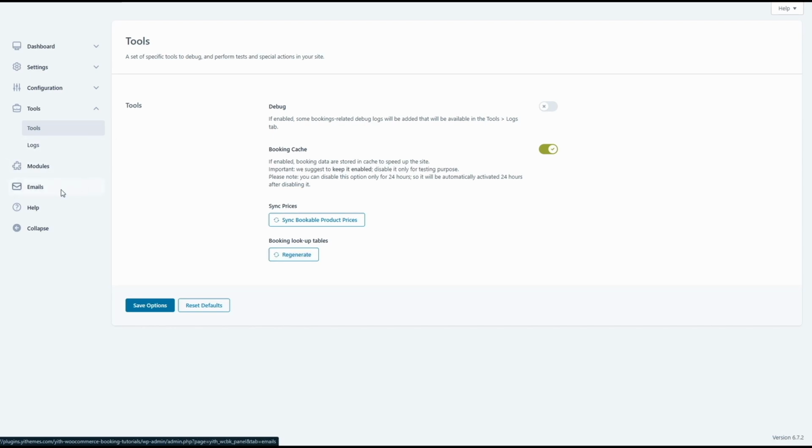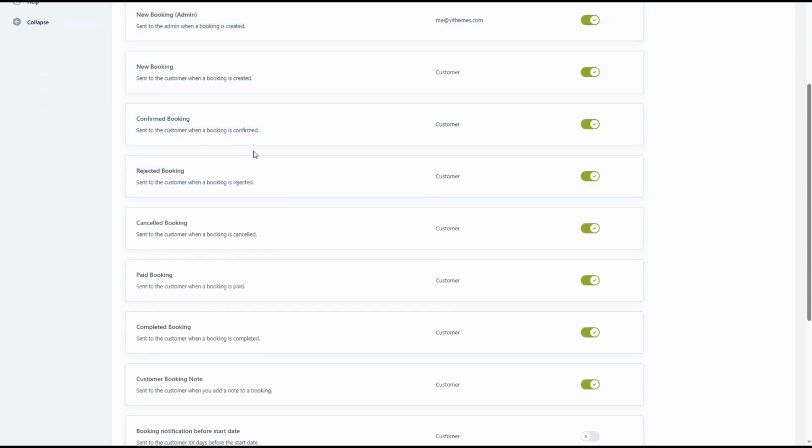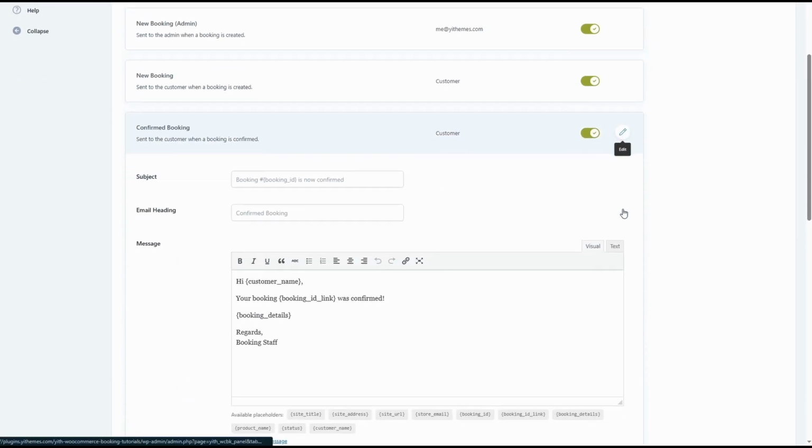Then in emails, you can manage and configure all the email notifications that are specifically sent for the bookings. They are either sent to the admin account or to the customer. There are admin emails to inform about a change in a booking status or when a new booking is created, and customer emails to inform customers their booking has been confirmed. You can click on edit to see and edit each email.